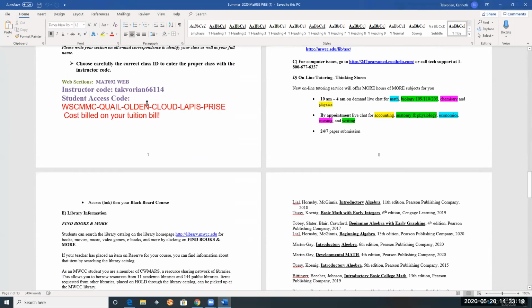As you probably already know, because I sent this information to you, the instructor code to get into the course, my Math App course, is TACVorian 66114. And the student access code, which is these silly words, lets you into the course without having to go to the bookstore and buy an access code, and it's automatically billed on your tuition bill.